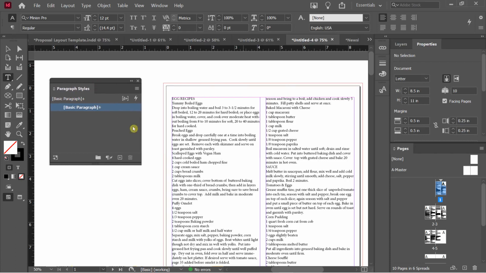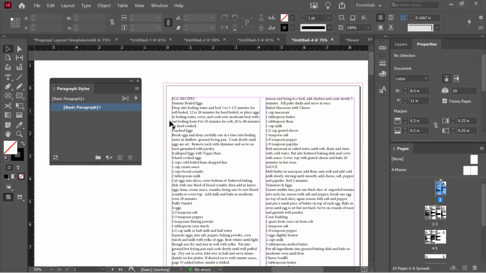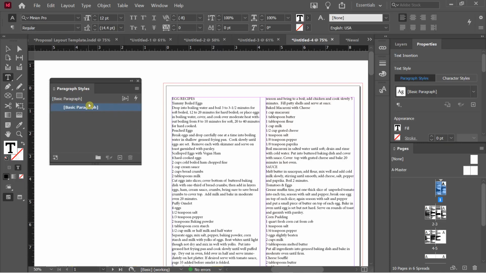So let's just now take a look at the document that we started with earlier, which is going to be our little recipes. All right. Now, I have no paragraph styles happening here, right? Nothing, 0, 0, 0. So everything, like when I click on this, is just a basic paragraph. Okay. Kind of boring.